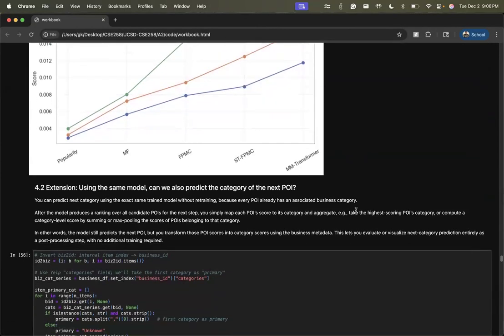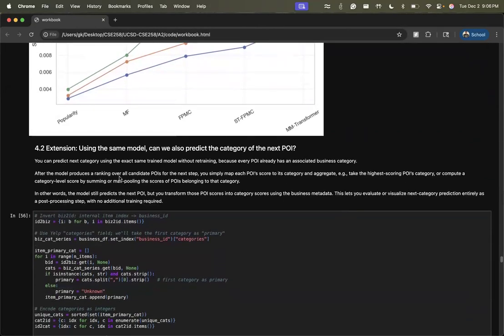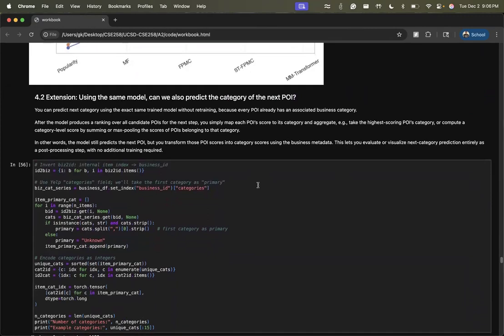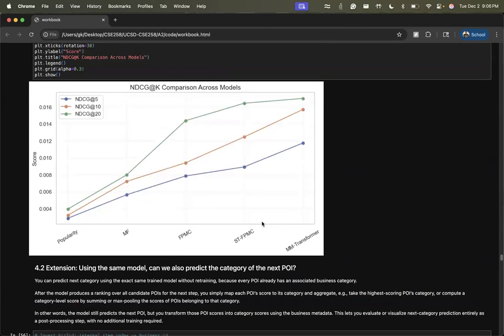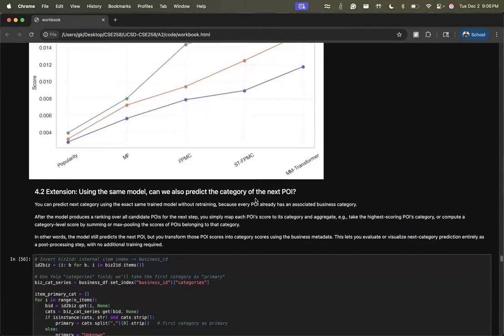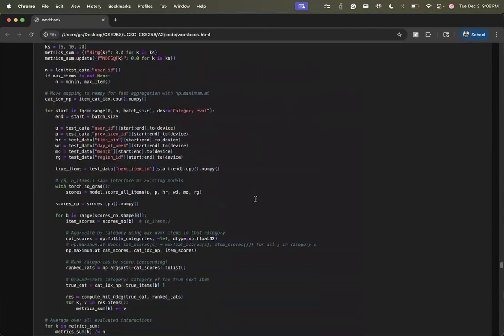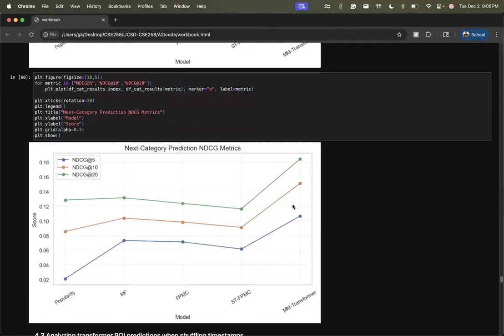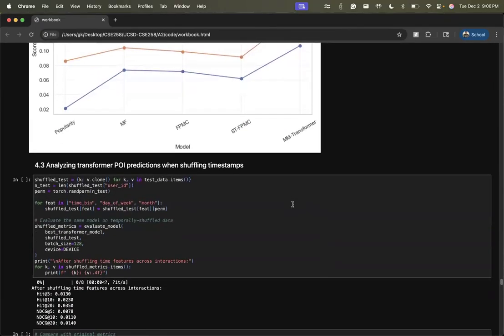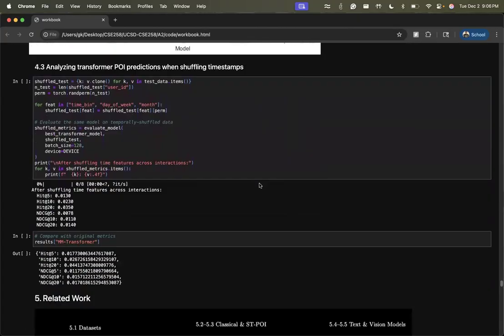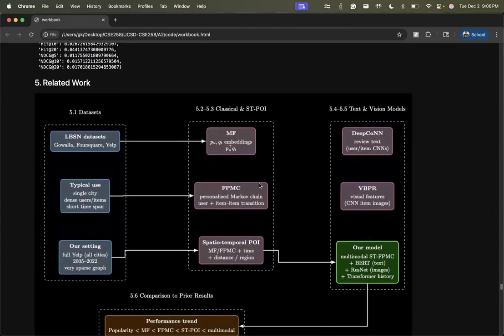There is one small extension, where you can also predict the category of the next POI. So you can adapt these models to do category prediction instead of actual business prediction. I'm going to skip this in this presentation just because it's very conceptually similar to everything that we did. But essentially, the idea here is we lump all the businesses into categories and then use the same model to see if it predicts the category correctly. You can see we also have some results like this. I'll skip it for now in the interest of time, but hopefully this is a nice bonus thing that you can take a look at.